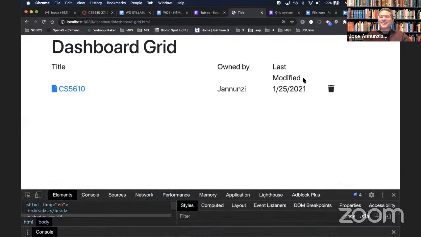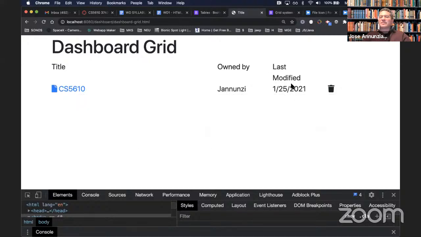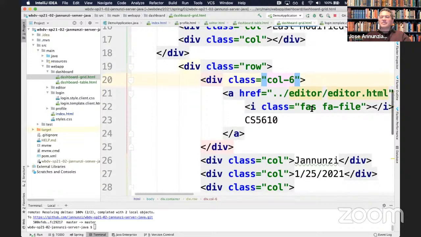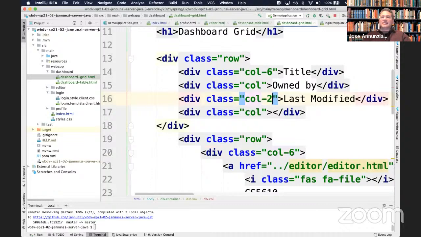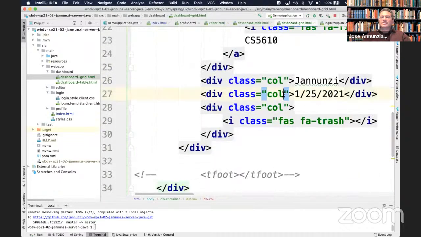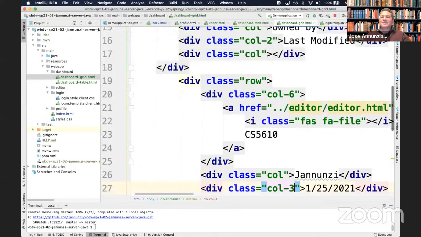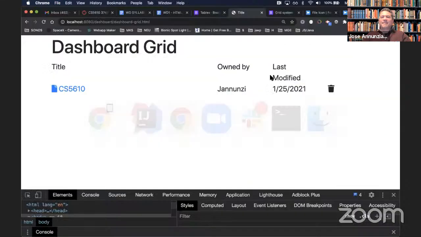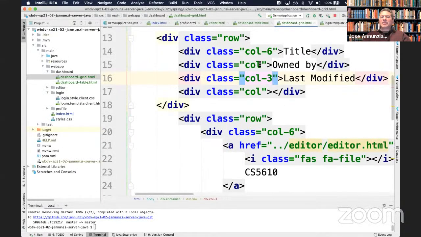Maybe that's too big. This doesn't fit. See that it starts wrapping? So maybe that's too big. Maybe this one over here needs more space. Last modify, maybe it needs at least 2. Let's see, is that enough? No, maybe not. 3. Not quite, but definitely we can play around with this, right? So this might be 2, 2, and 2. Everything adds up to 12, right?